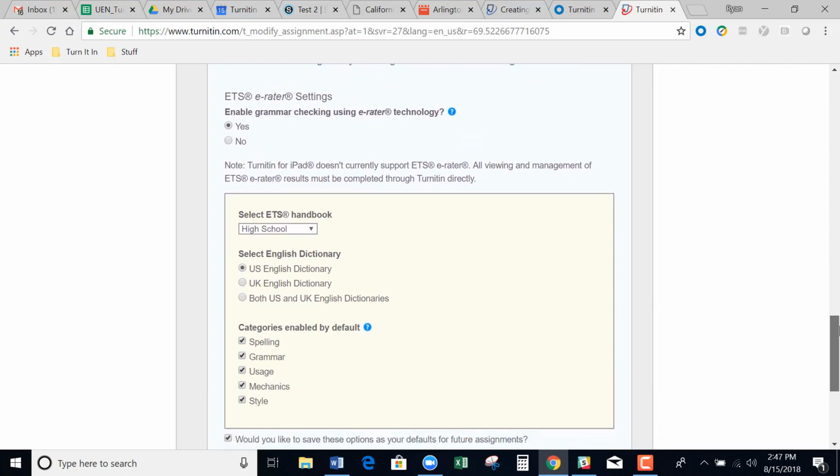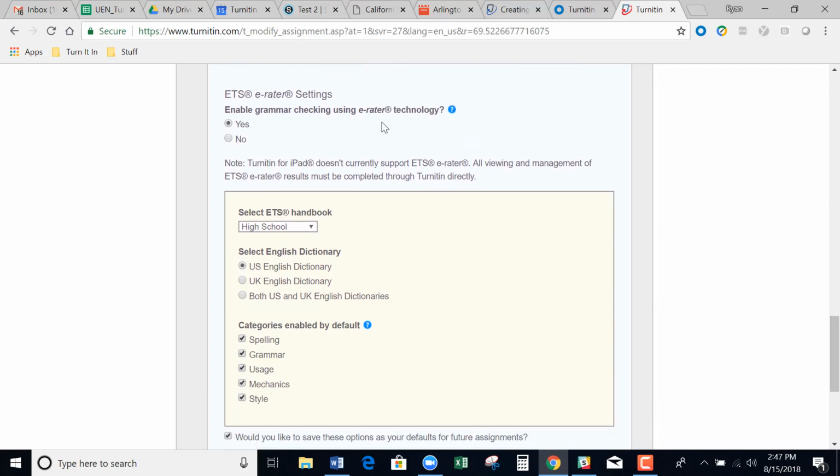Next, we have our ETS E-Rater settings. The E-Rater technology is a third-party kind of artificial intelligence that is automatically going to check your students' papers for spelling, grammar, usage, mechanics, and style. It doesn't have to check for all of these. If you wish that it didn't check for spelling, you can uncheck that.